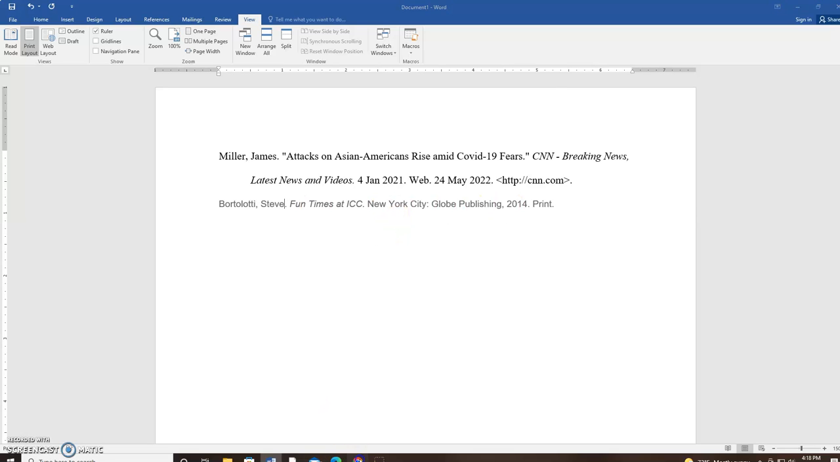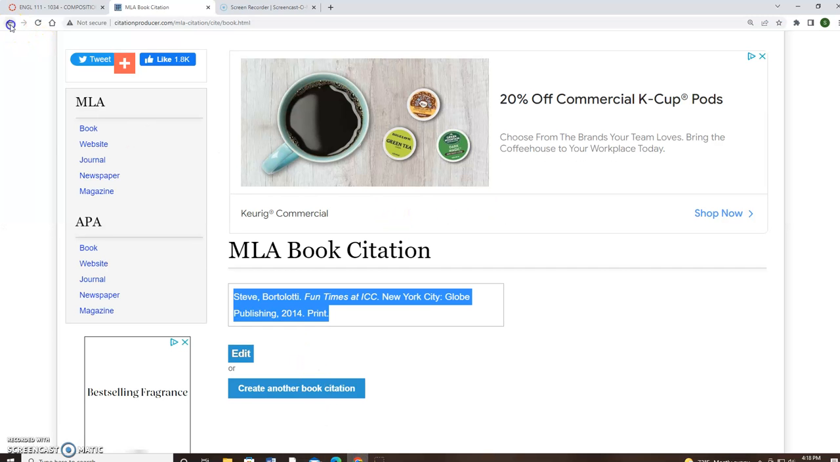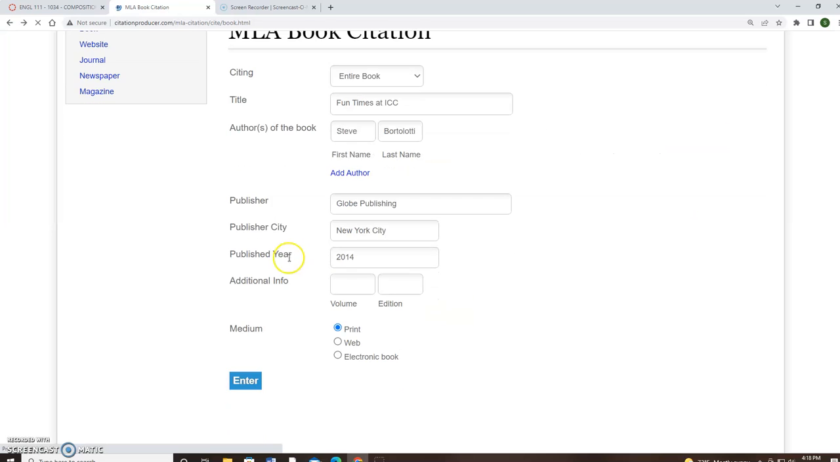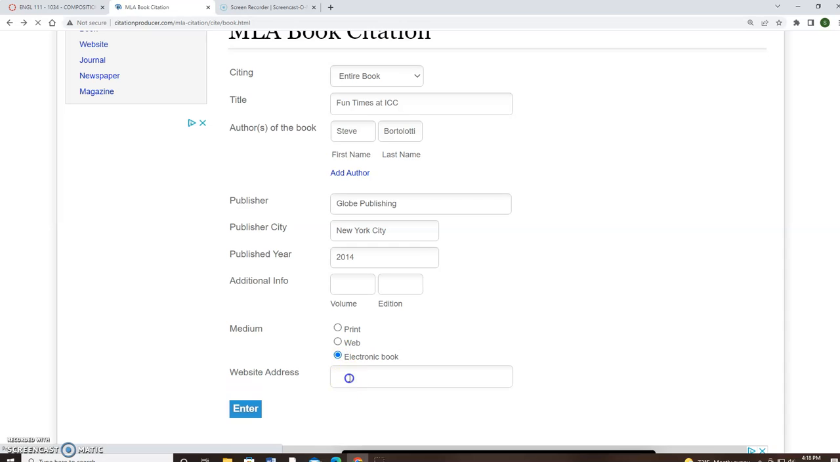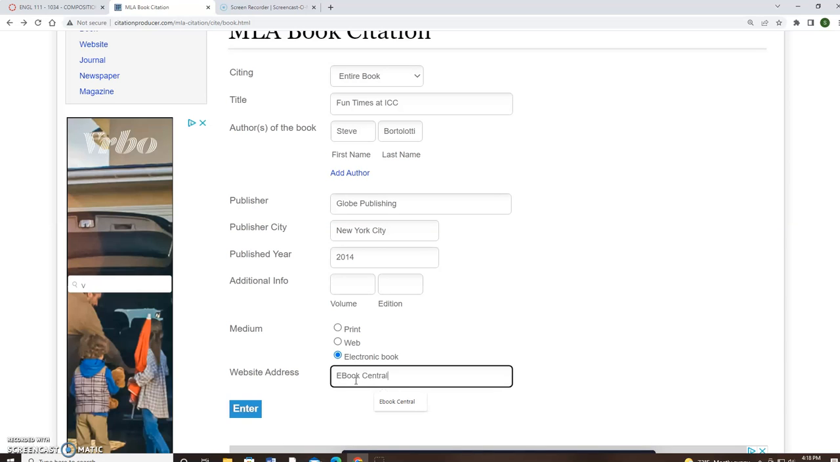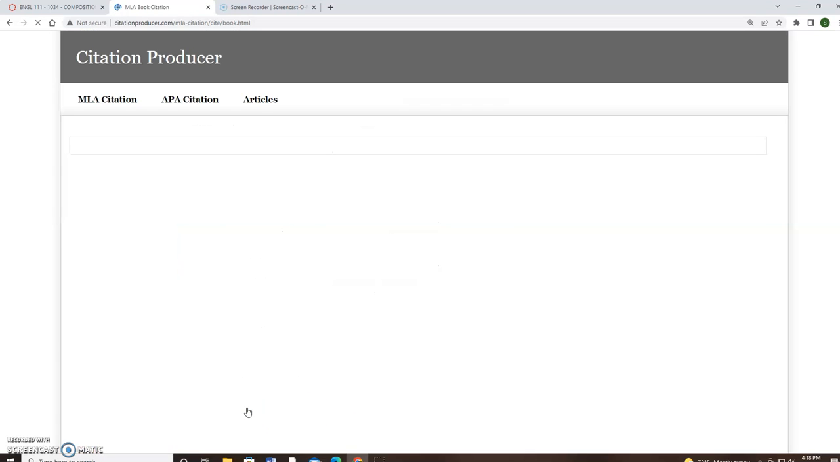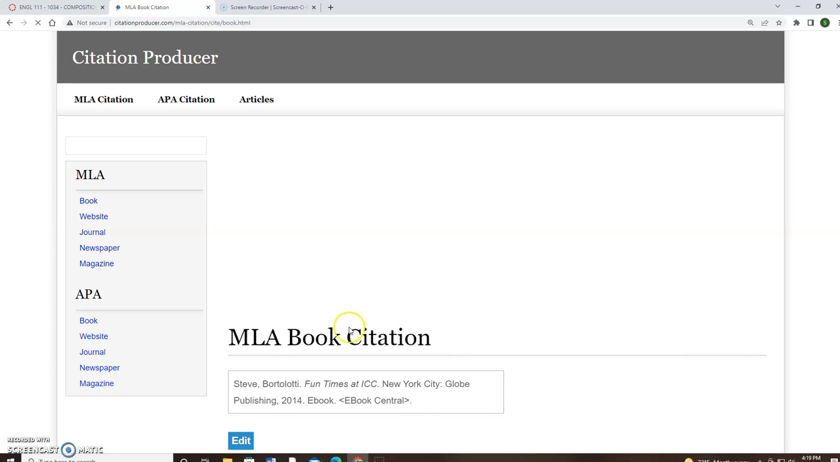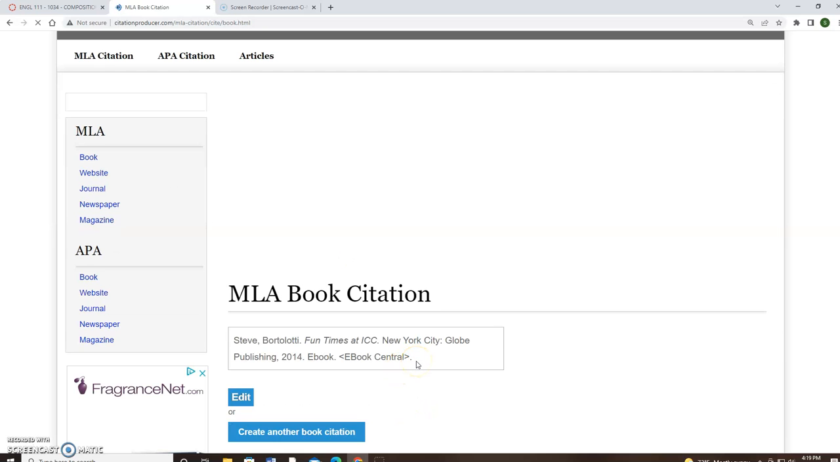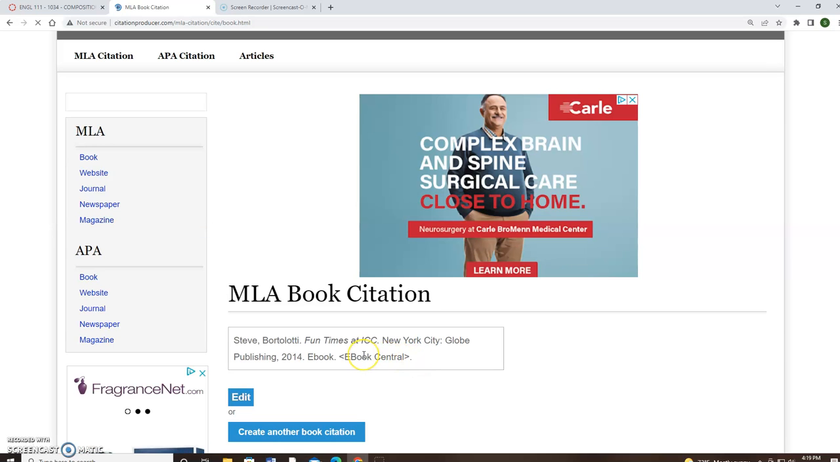So let's go back to this and find out what happens if I hit electronic book. I'm going to put in where I got it. eBook Central as the name of the website that I got it. And that should be enough to tell your professor where you got it.